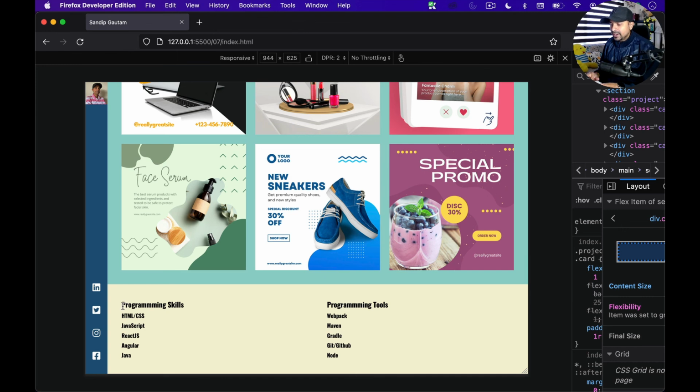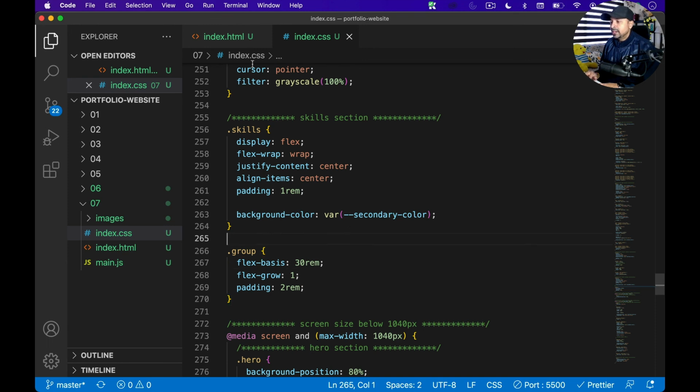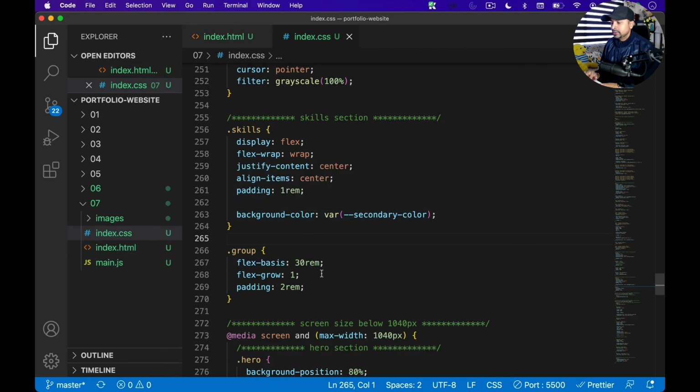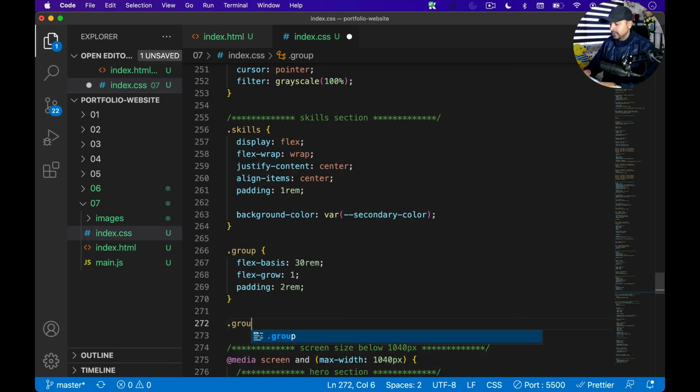So now let's target these elements inside our skill section one by one. For that, I'll go back to my HTML structure. So we have an h2 inside a group. So let's do that. I'm going to say group and I'm going to target the h2.